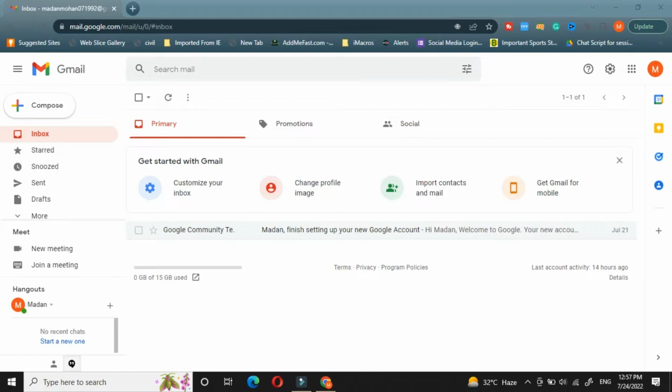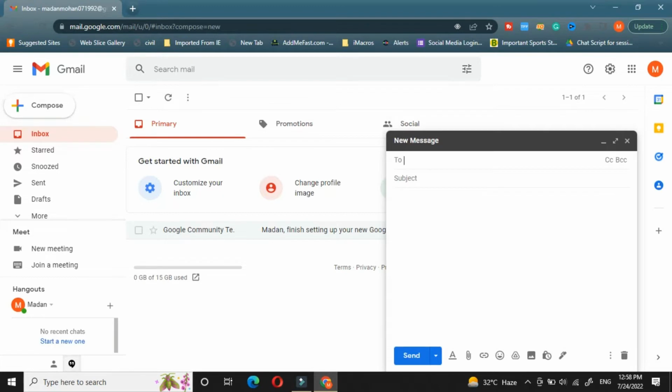Now in this video we will discuss how to write a mail using your Gmail account. For writing a mail, you can see a compose button with a plus sign on the left hand side of the screen. Once you click on that compose button, a new dialog box will appear.